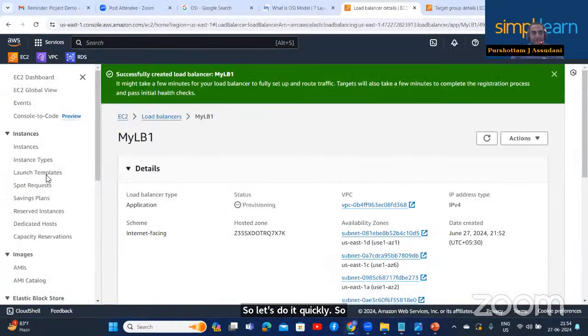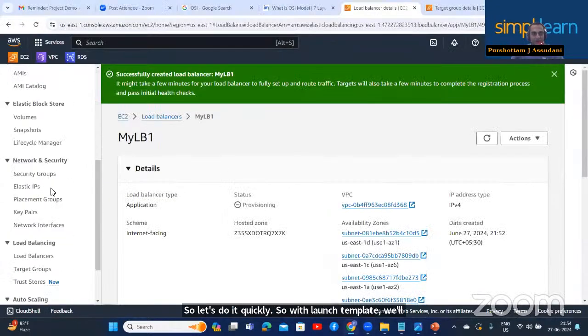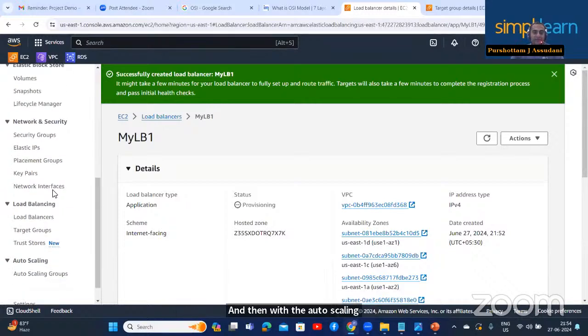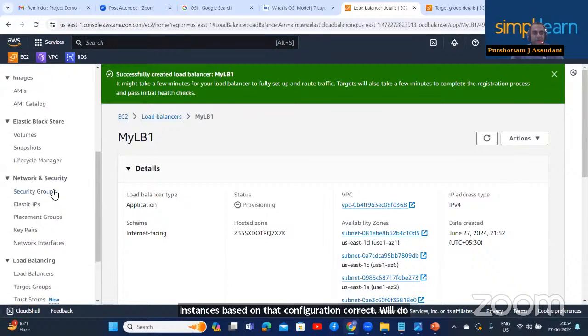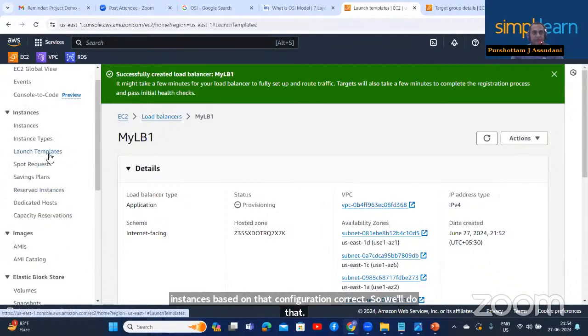So with launch template, we'll just provide the configuration. We'll not create the instances, but we'll provide the configuration of those instances, like what should be the RAM, what should be the vCPU capacity, and so on. And then with the auto scaling group, we will create the instances based on that configuration, correct? So we'll do that. Okay. So I'll go to launch template first. Here I go.